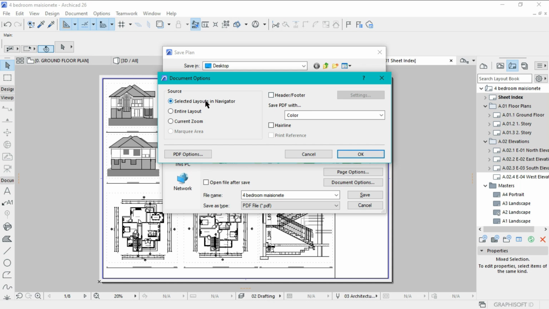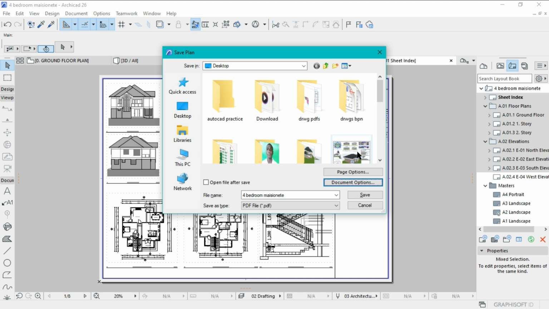Make sure you select selected layouts in the navigator, because if you only select entire layout, it's going to save only the first one. But ukiselect ya kwanza, selected layouts in the navigator, ita save all of them as PDF, right? Then click OK there.